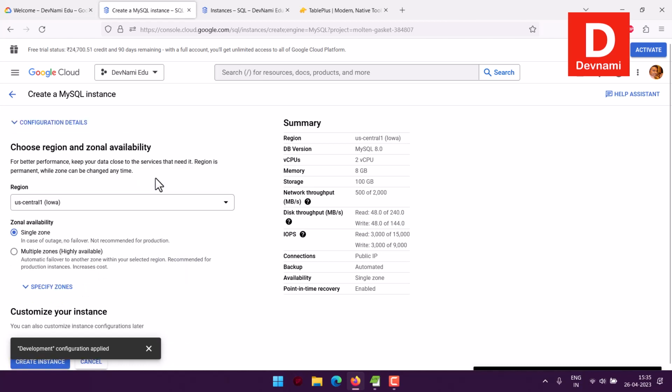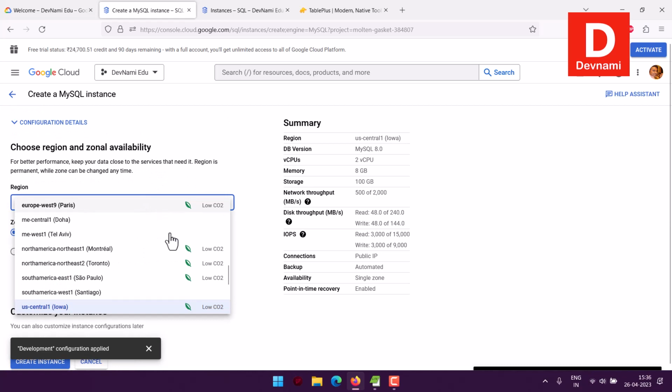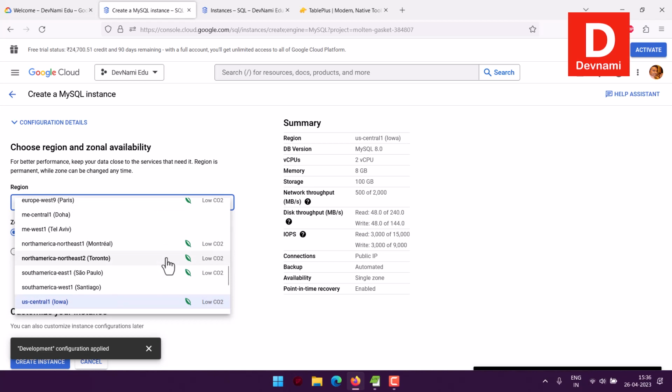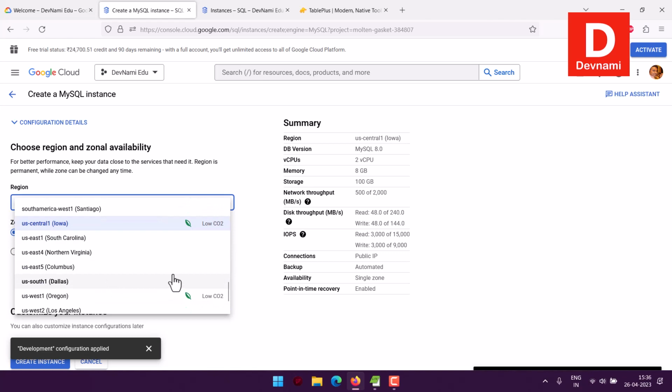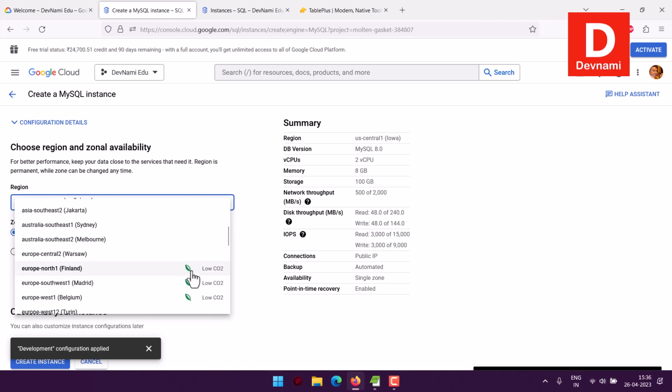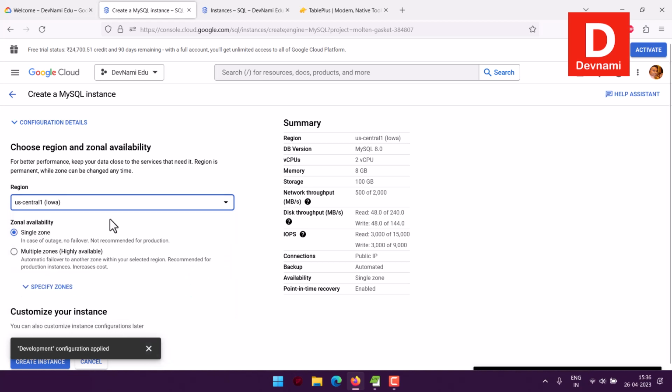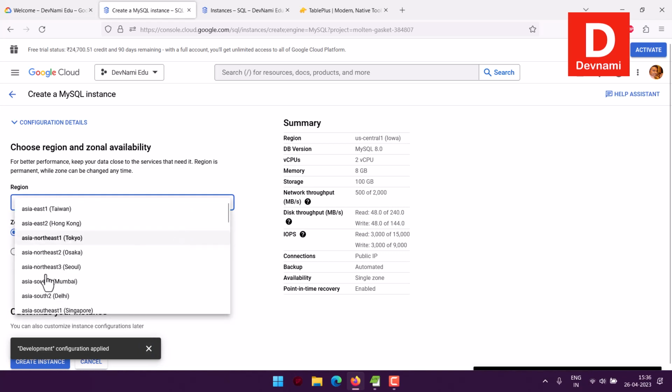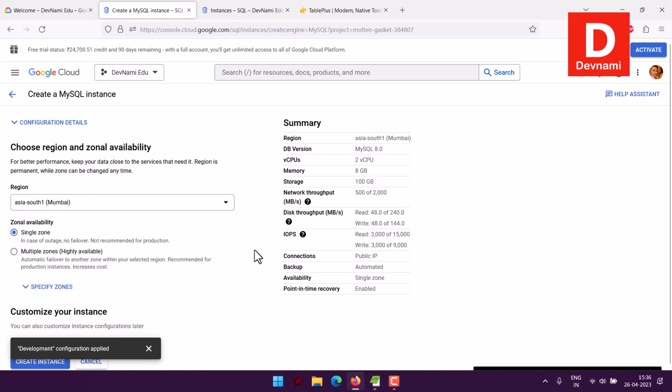Now next is moving to region. Here you see the regions where you can choose from, say, Asia, Europe, then US, Canada, and so on. You can also find an icon that is green, which means you can pick this for low carbon emission. So if you are environment conscious, pick that. For example, let's say I picked Asia, Mumbai. Then zone, single zone like I mentioned, because it's just for test.